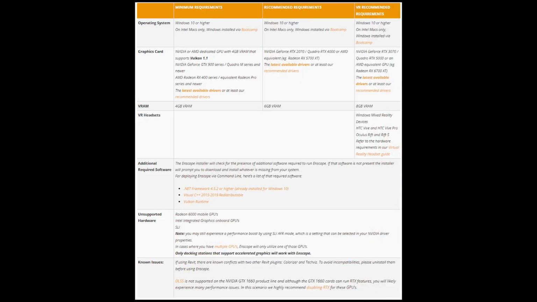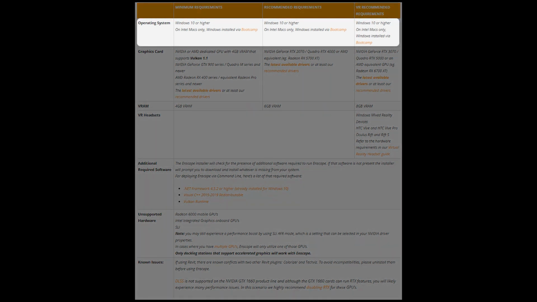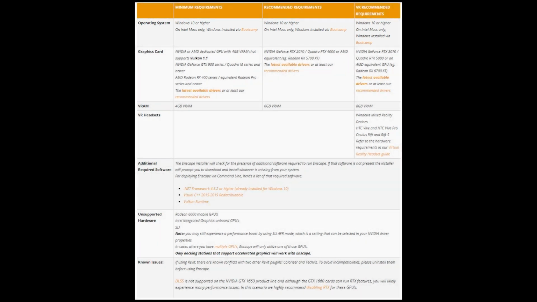Let's have a look at the Enscape system requirements. Enscape is only available for Windows at this point, so you need to be running on a Windows operating system, Windows 10 or later. Mac users running on an Intel-based machine can install Windows using Boot Camp to run Enscape.